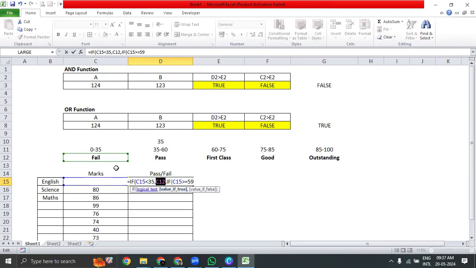Value if true, what I'm saying, F C12 is fail. But instead of value if false, see, again I'm using the IF function. Why? Because I have to meet the rest of my conditions, criteria, right? So again, in value if false, I've started with the IF function, where I want another function to meet the condition. So let's say C15 is greater than or equal to 59. Why have I taken 59? Why not 60? Because when you say 60%, it falls under first class, right? So I'm taking minus 1, the previous value to your 60. That is 59.